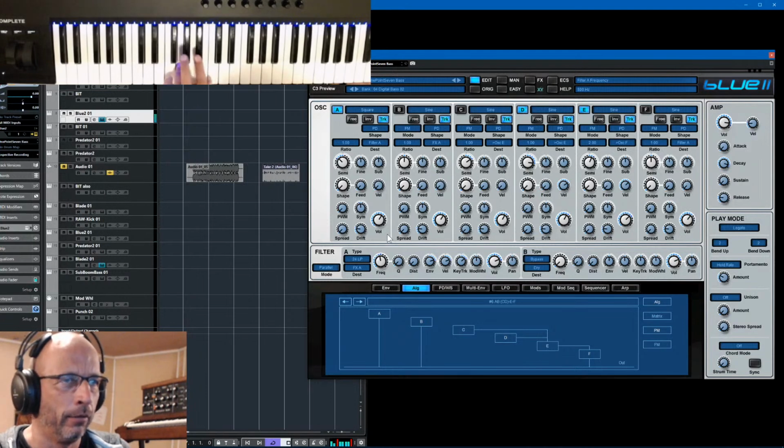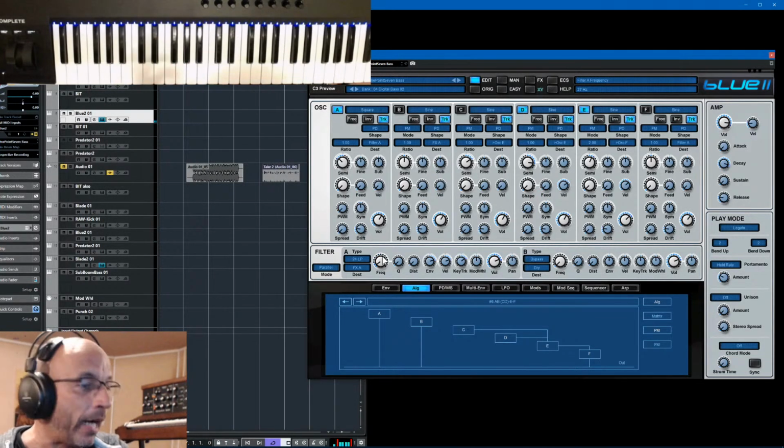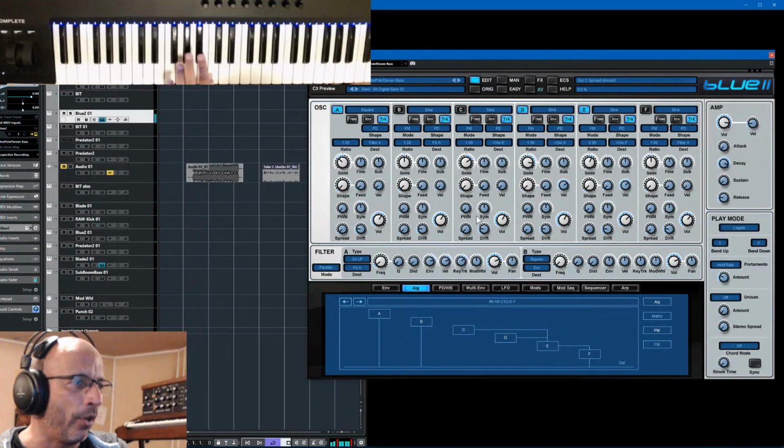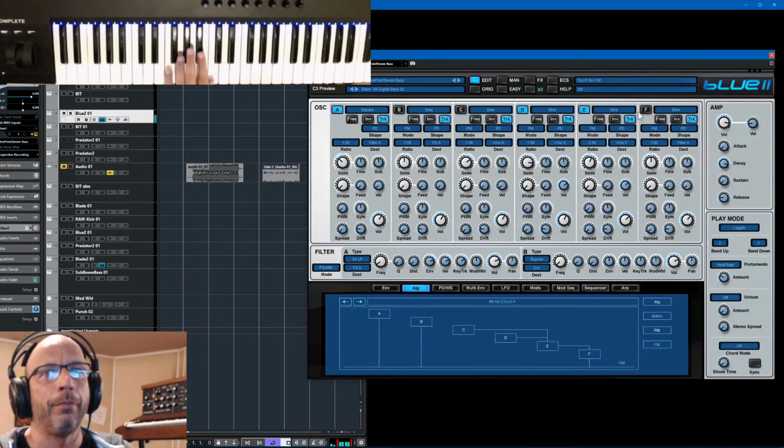This is like subtractive. So that's the cool thing about BLUE-II. You combine the best of both worlds. So you have the body and the sound of the virtual analog sound combined with a FM sound.